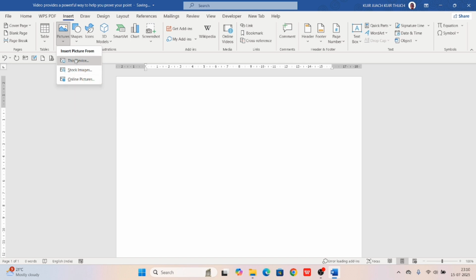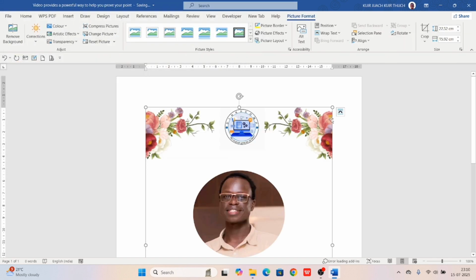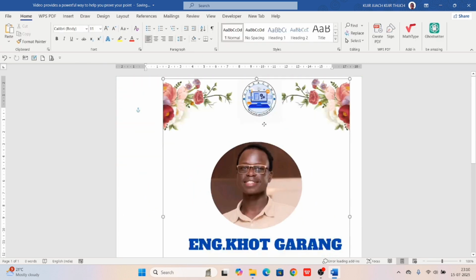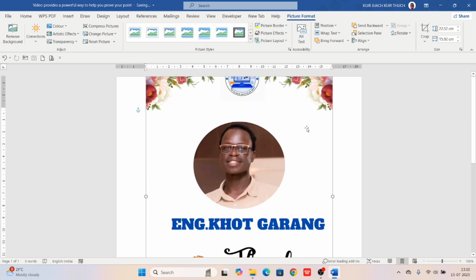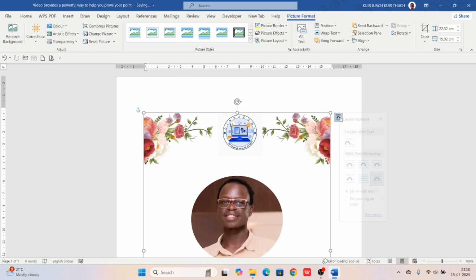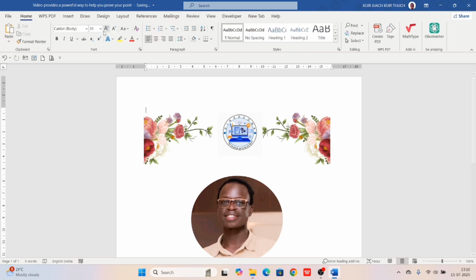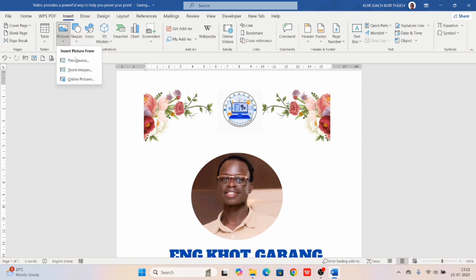So let's first start with from this device. You can choose any picture that you want and you insert it. Okay, so that is that. There are a lot of layout options, but mostly this one, in front of text, gives you a lot of liberty to move the photo around. So I guess you should be using this in most cases. You can also use square, tight, through, and so on and so forth, based on your preference. So that is that.